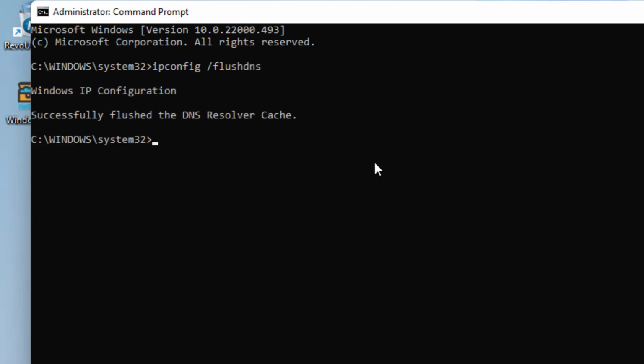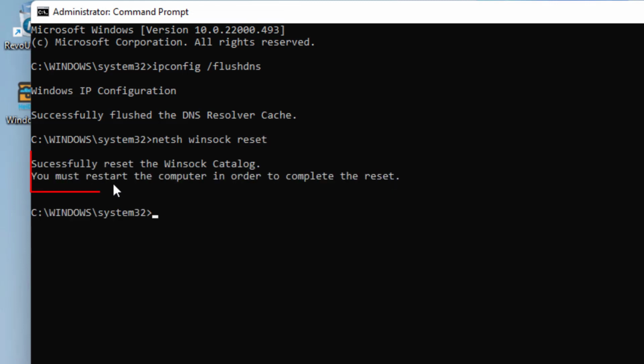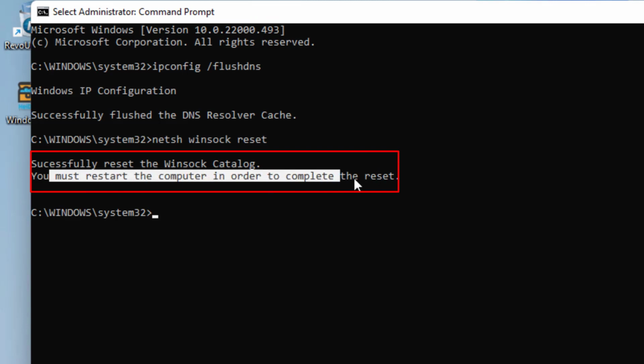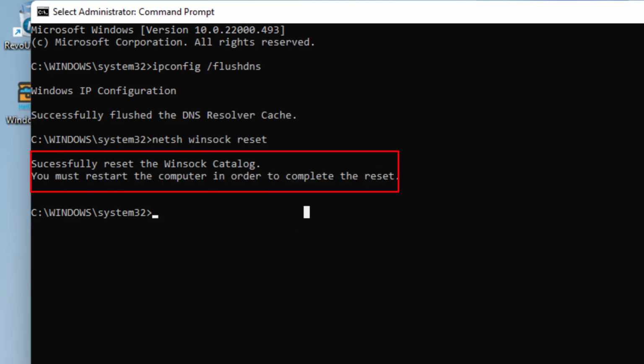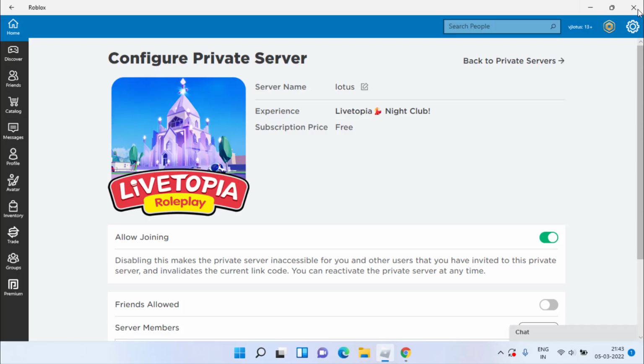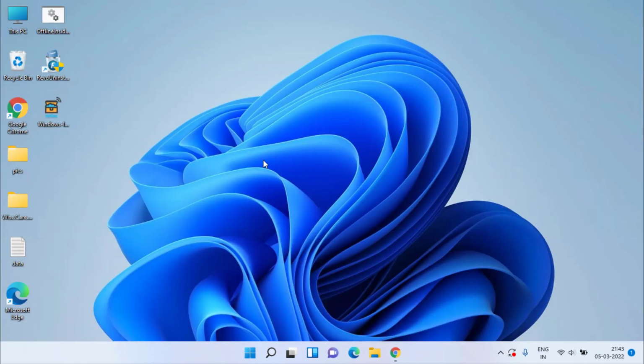Now type another command: netsh winsock reset, and then hit the enter key. Now as it is saying you must restart your computer, so go ahead, close it and restart your system and try to play your game again.